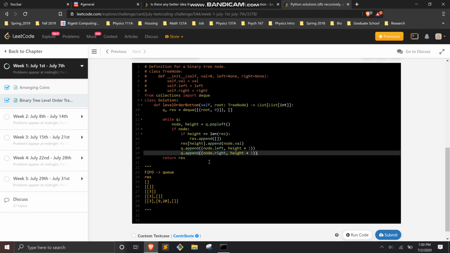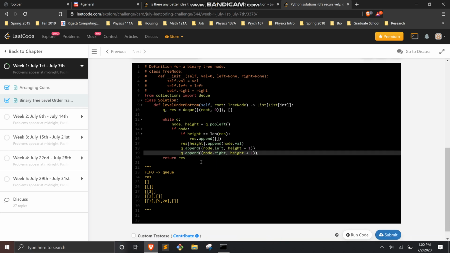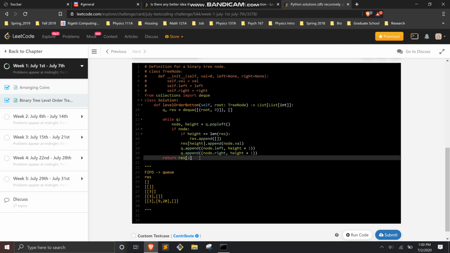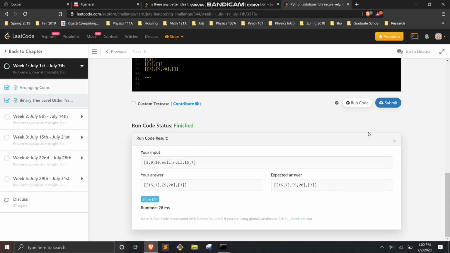So then all we have to do is return. Okay, so we could do res.reverse. We could do that, but in Python there's a clever way to do something which will return it. You can also just do this to return a reversed array. Okay, submit this.